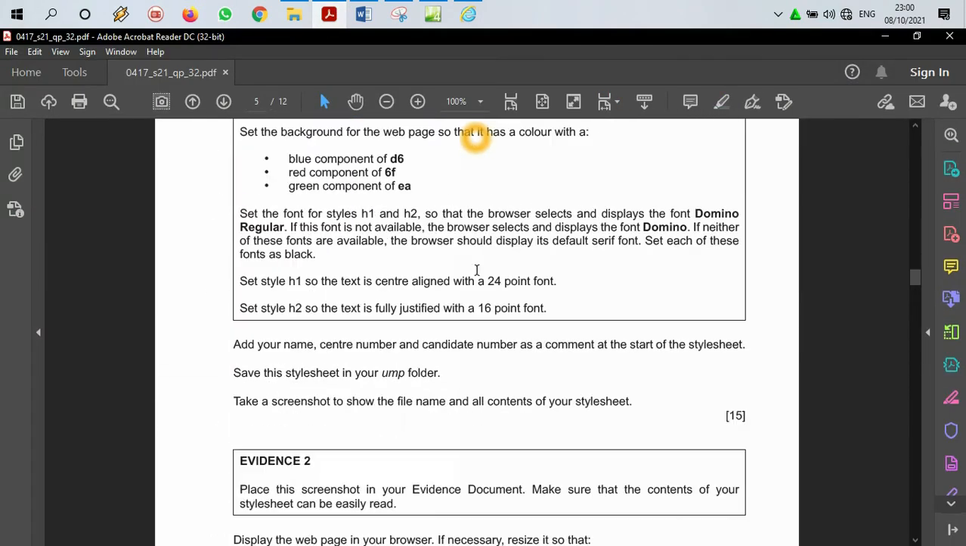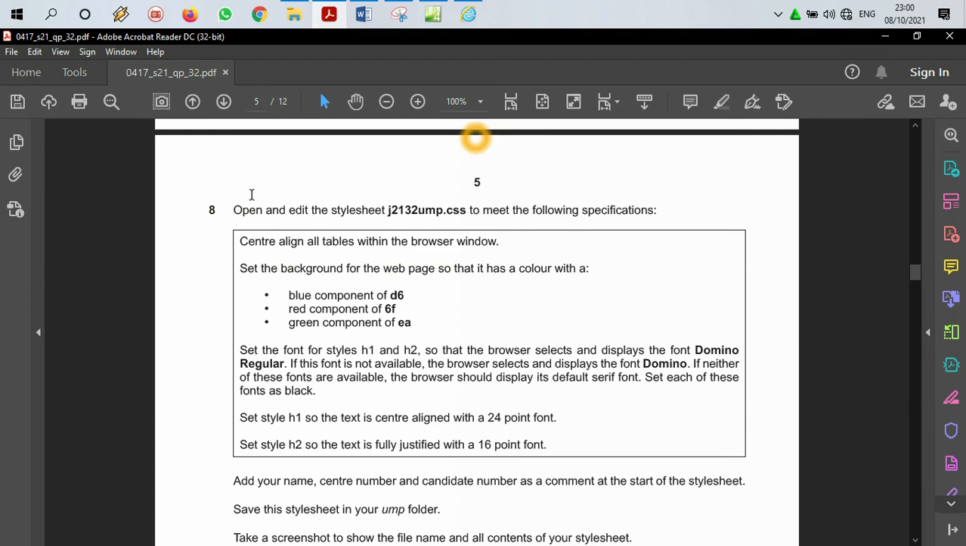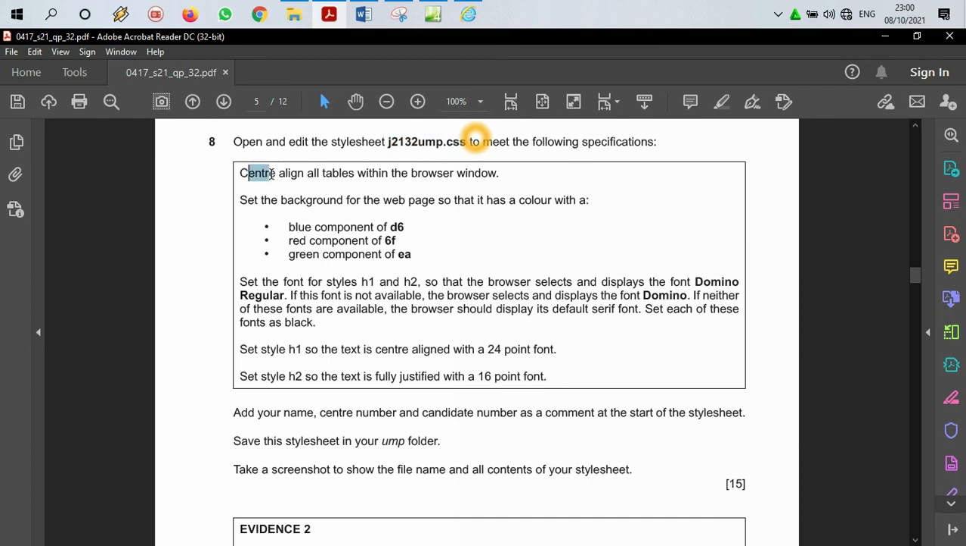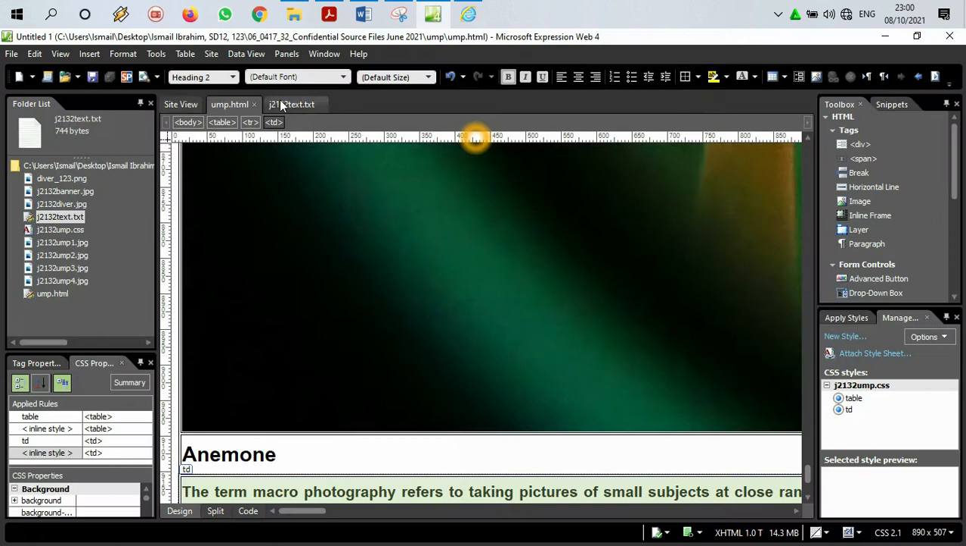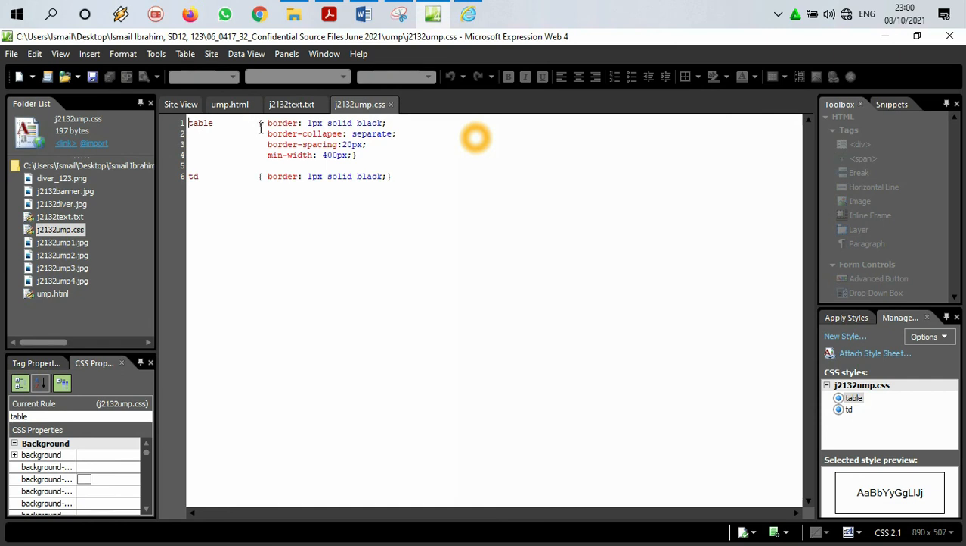Okay, now let's go to the last section, where I have to open this style sheet and edit it to meet the following specification. Center align all tables within the browser window. Let me open this style sheet first. Okay, you can double click or file open. Okay, the style sheet is here. As you see here, you only have table and you have TD.